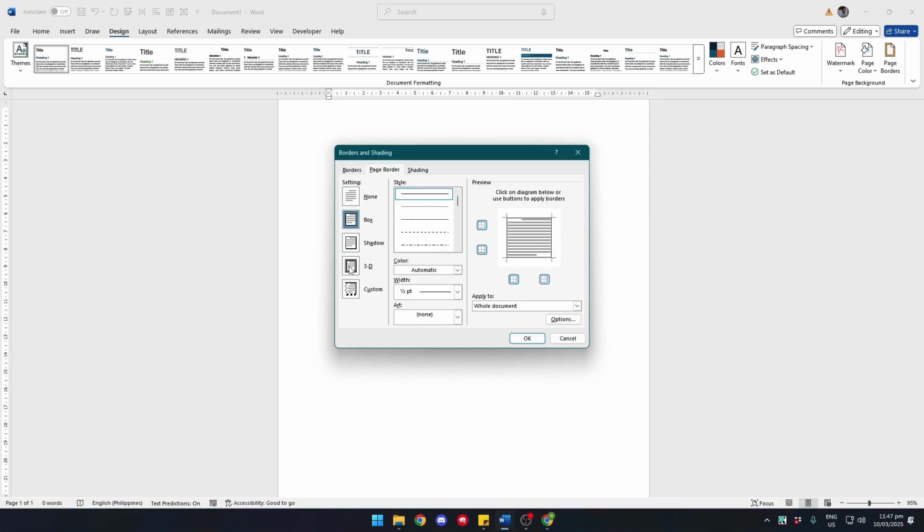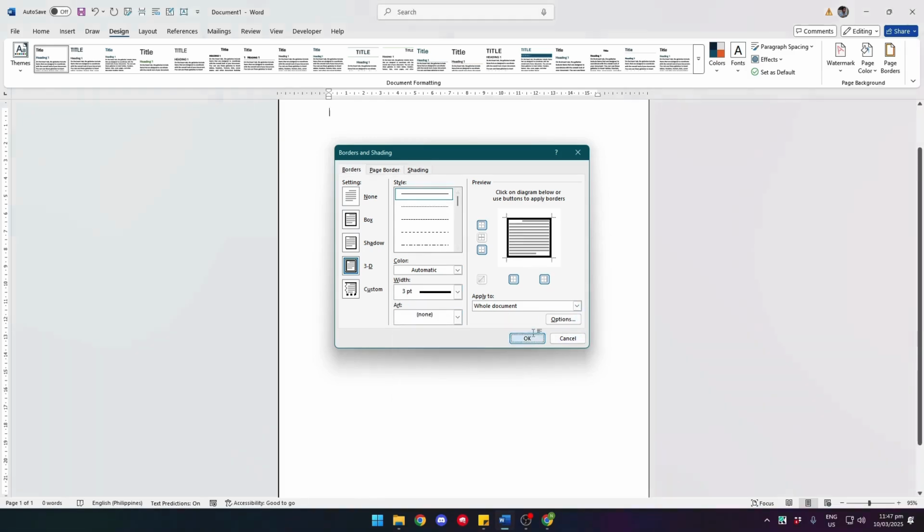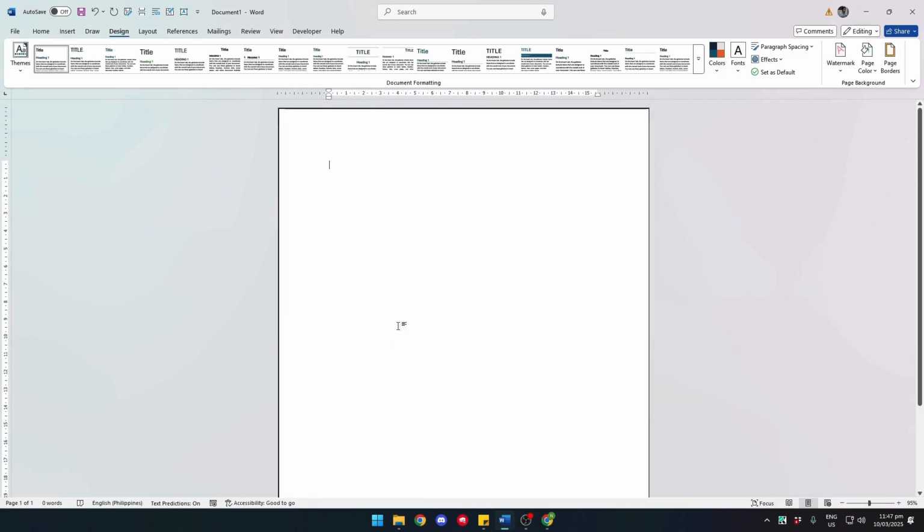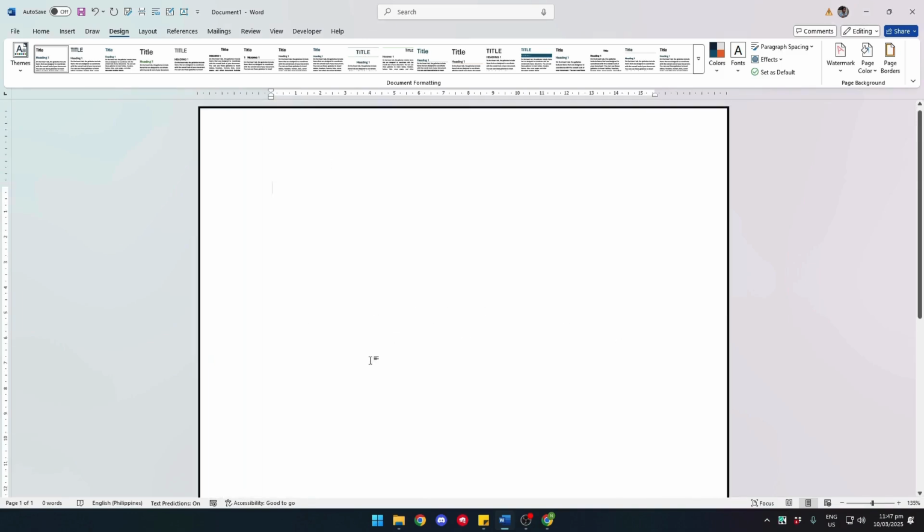Now click on 3D to select your 3D page border, and from here you can change the color, the width of your page border, or even the art. Now click on OK, and that should automatically be applied to your document.